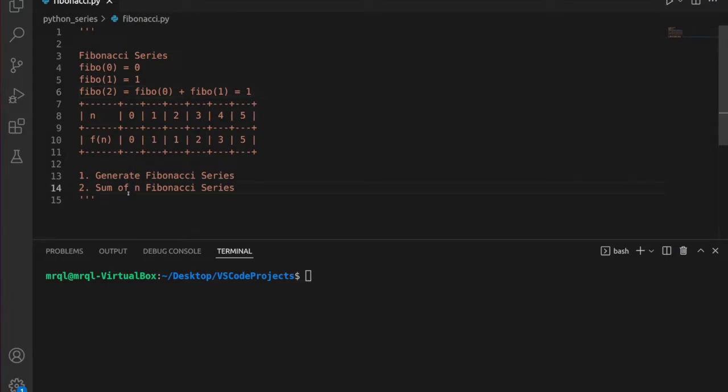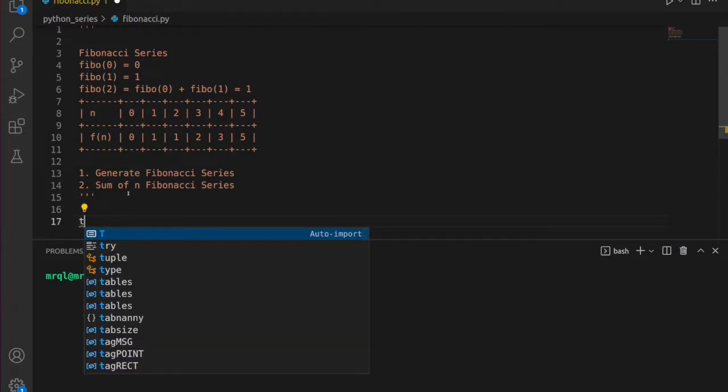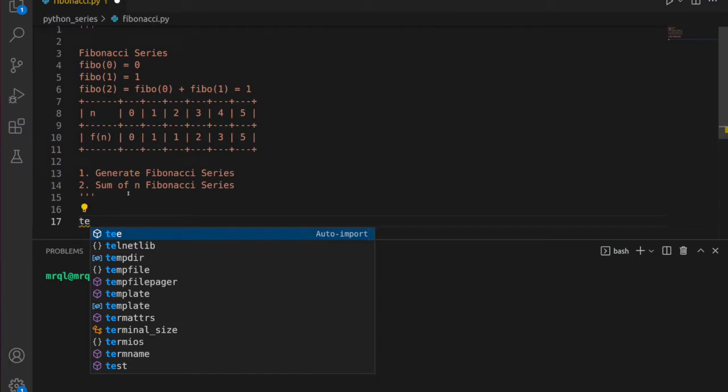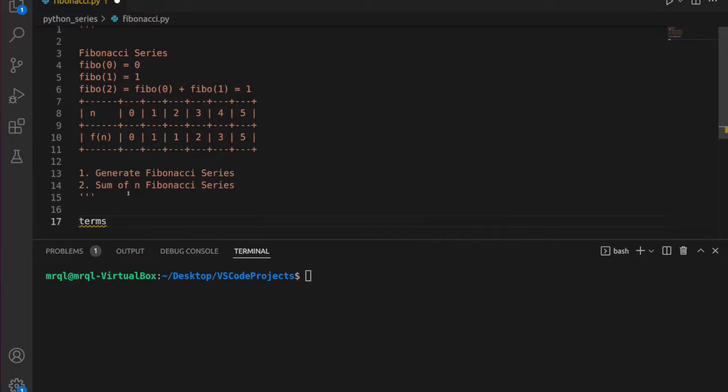Now let's move into the coding part. First we need to get the number of terms from the user. So I'm going to call it terms. This is the variable name I'm going to use. Let's use number of terms so that it makes sense.